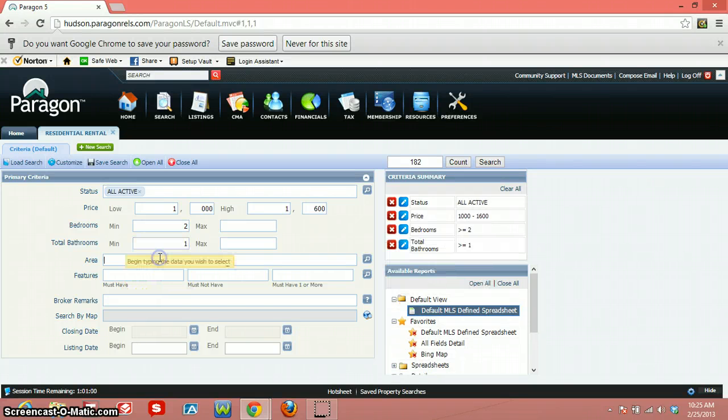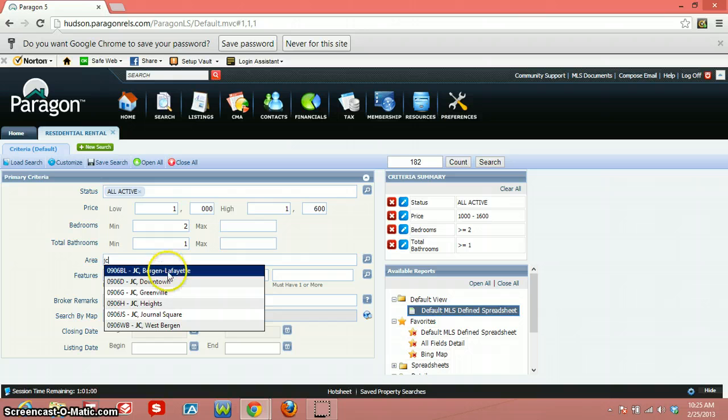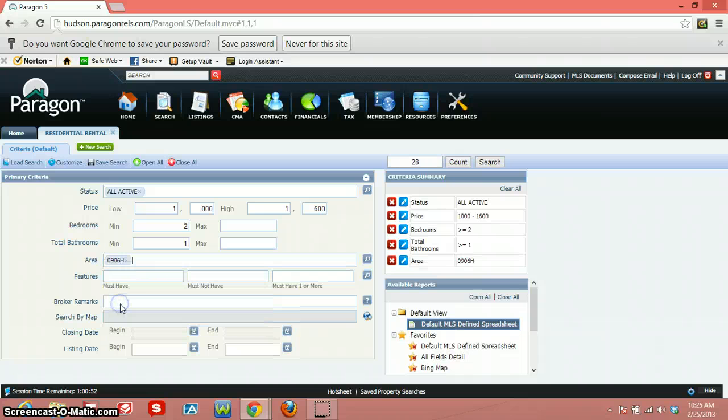Alright, area. Now you need to know more or less where you're looking. So let's assume that you're advertising a 2-bedroom, 1 bath in the Heights, and you're getting phone calls on it. So obviously you want to go to Jersey City Heights. I'm going to choose it from the list. You type in JC, which stands for Jersey City, and then you click on Jersey City Heights right here. Now we have Jersey City Heights in here.